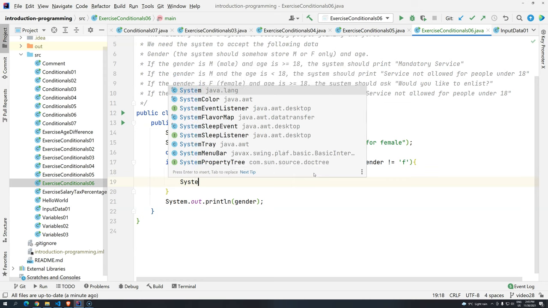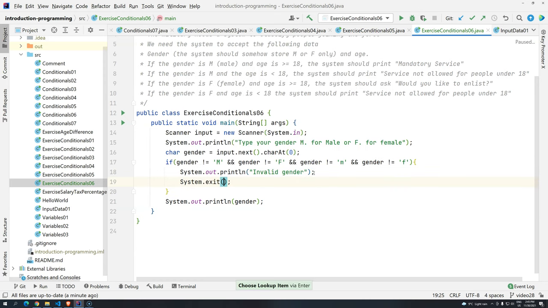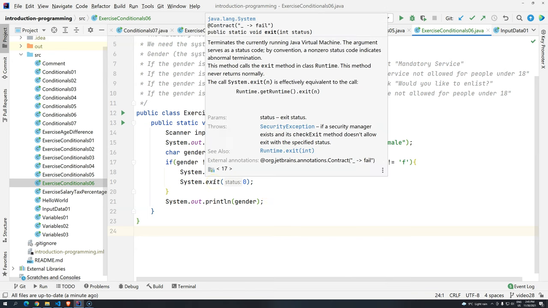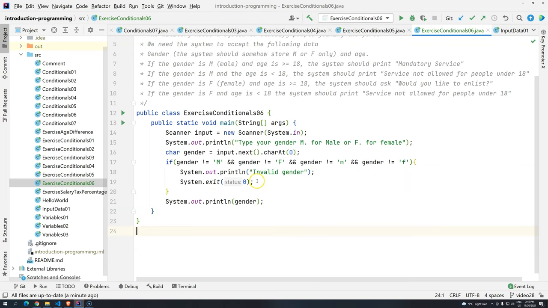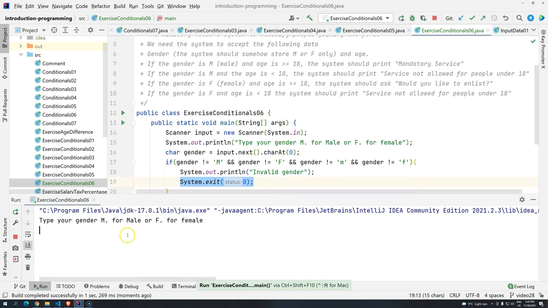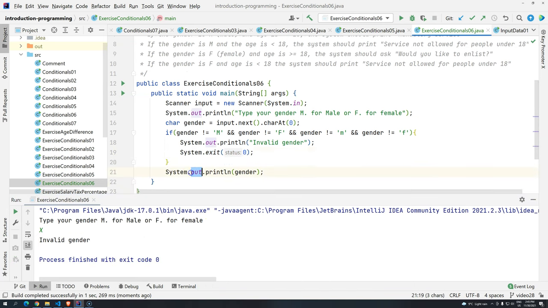That is System.exit, and then you press zero. If you just hold your mouse over, you can see it terminates the currently running Java virtual machine. So basically, I'm saying, hey, if this is executed, then you just stop the system because I cannot move forward. Ctrl+Shift+F10. If I type X, invalid gender, and as you can see, this was never executed because the system just stopped. Now we can continue without having to write one else.